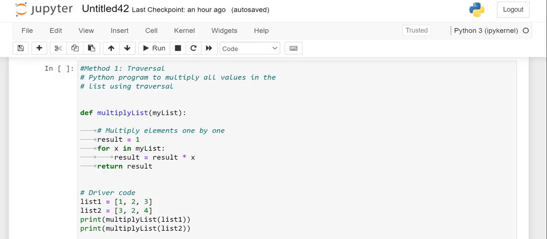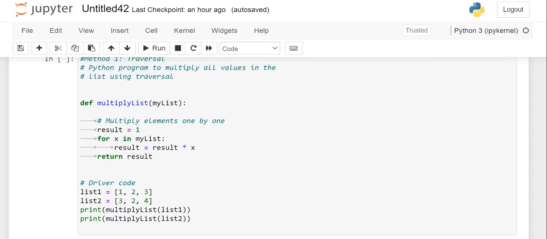Suppose in my first example, in my first code, here I have defined a function. The function name is multiply list. Here I am collecting a list, my list. Here I have defined two lists. List 1 is 1, 2, 3. List 2 is 3, 2, 4. I want to multiply all these elements and put my output.